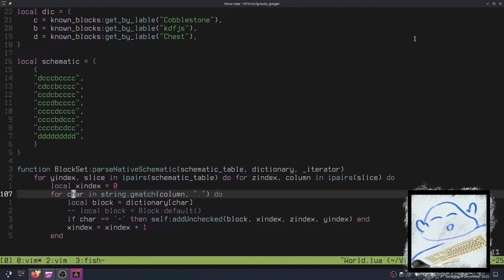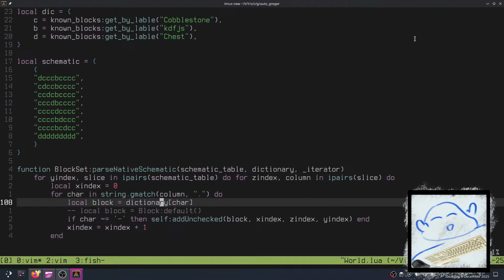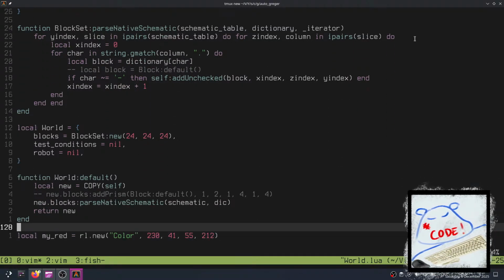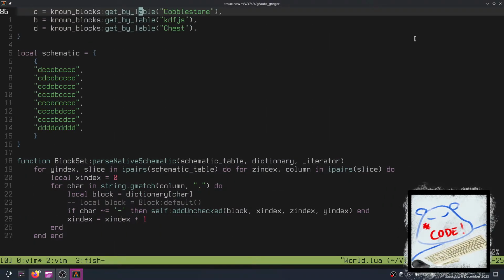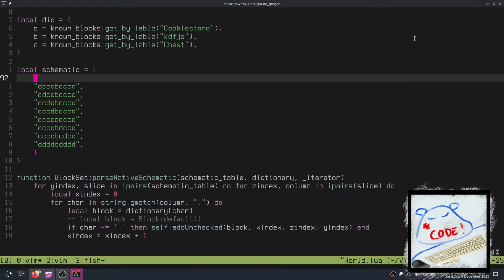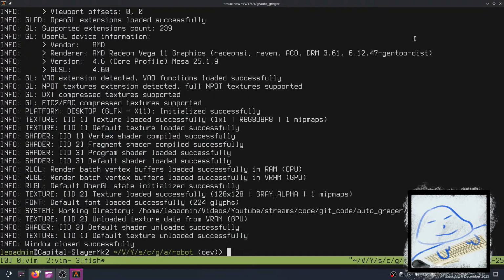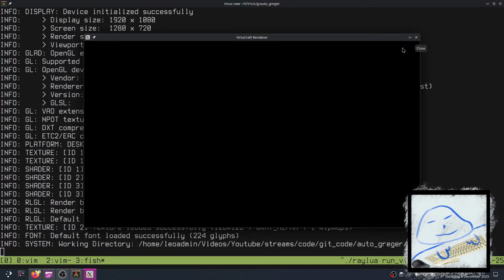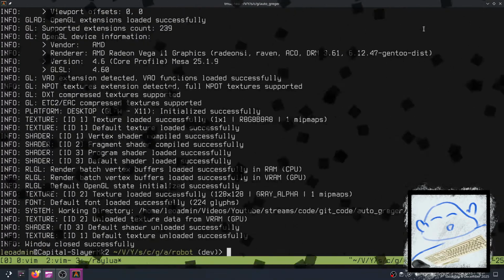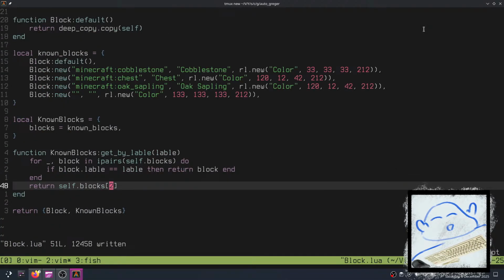Okay, it gets a character. It indexes the dictionary. That should be the block. It adds the block. It fails. I mean, it fails. The color is wrong. But at least now, if I change that number, that's great. That's amazing. That's progress. We got a black screen. We're getting somewhere with this.